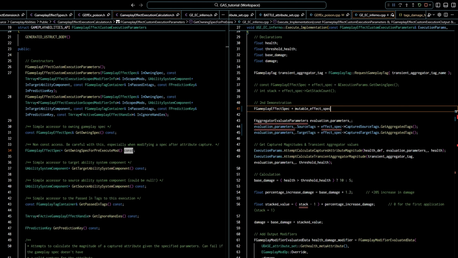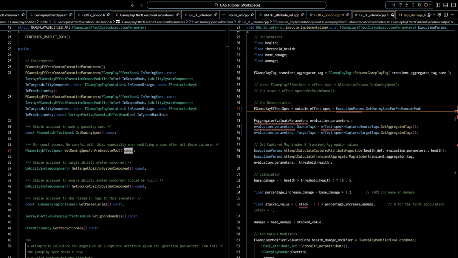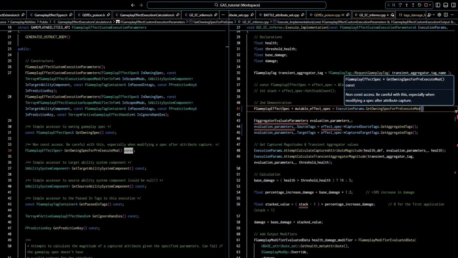Coming back to our implementation, we can get the gameplay effect spec pointer called mutable effect spec, and from the execution parameters, use the GetOwningSpec for PreExecuteMod method that returns the non-constant pointer to the effect spec. That was exactly why in the first demonstration of the CEC Inferno, I used a pointer by referencing that const effect spec, since I would be using a pointer eventually.